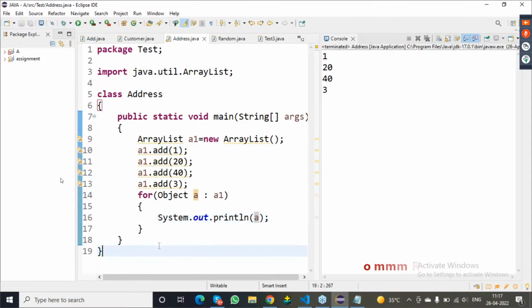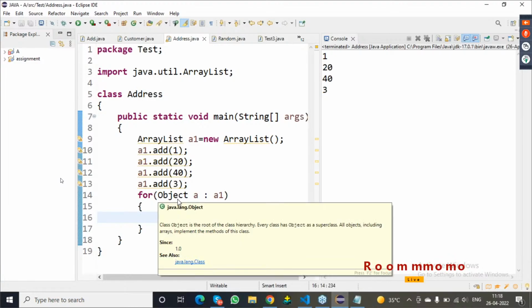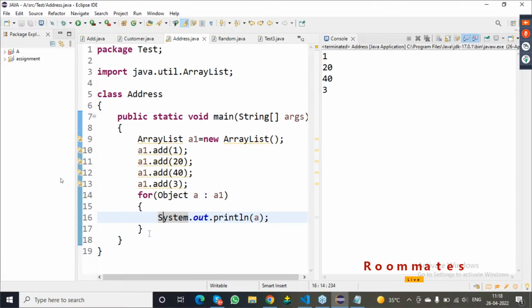Now we have learned how to iterate the elements present in the collection. First we have seen the for loop, that is the normal for loop, or else we call it the basic for loop. Now we have seen the advanced for loop. We have to write the for keyword, then data type, variable, colon, object reference variable, and inside the for loop write the println of the variable. Is it clear for everyone?